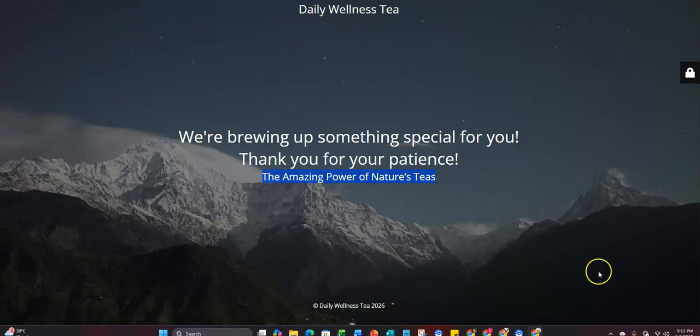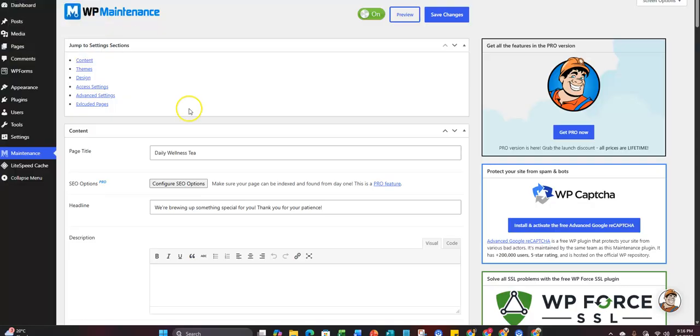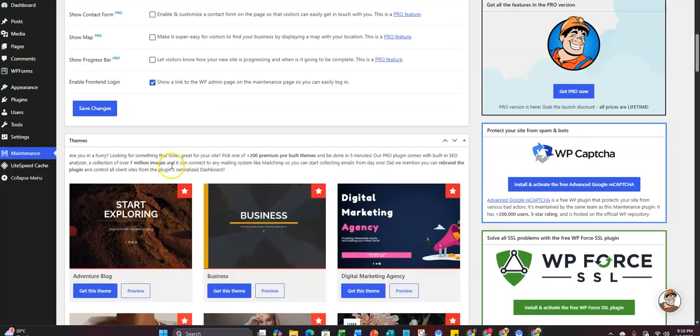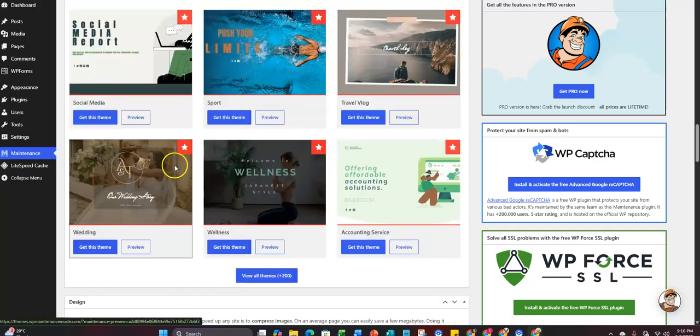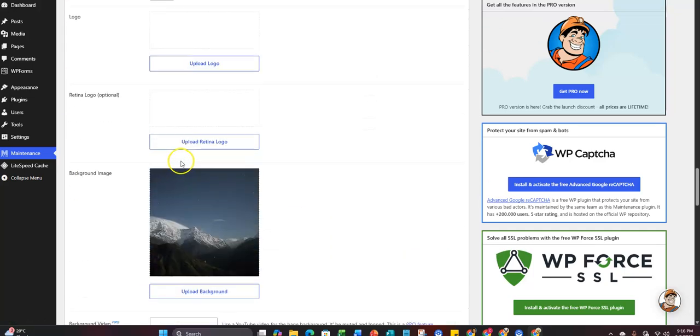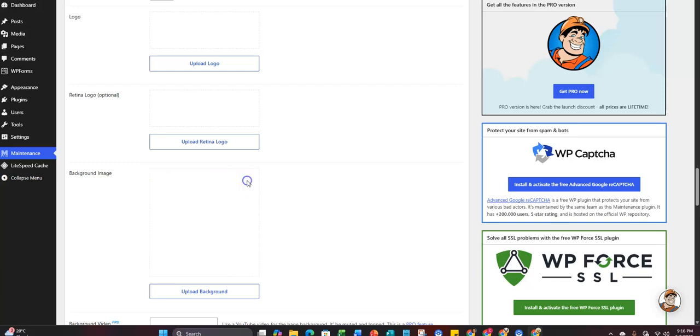Now, I want to change the background. This might be okay for some sites, but with a tea site, I think it needs something else. So we scroll down to the bottom, past these great themes. And here, you can see right here, background image. It's what we just saw. So all I'm going to do is just X that out. So I'm deleting it.